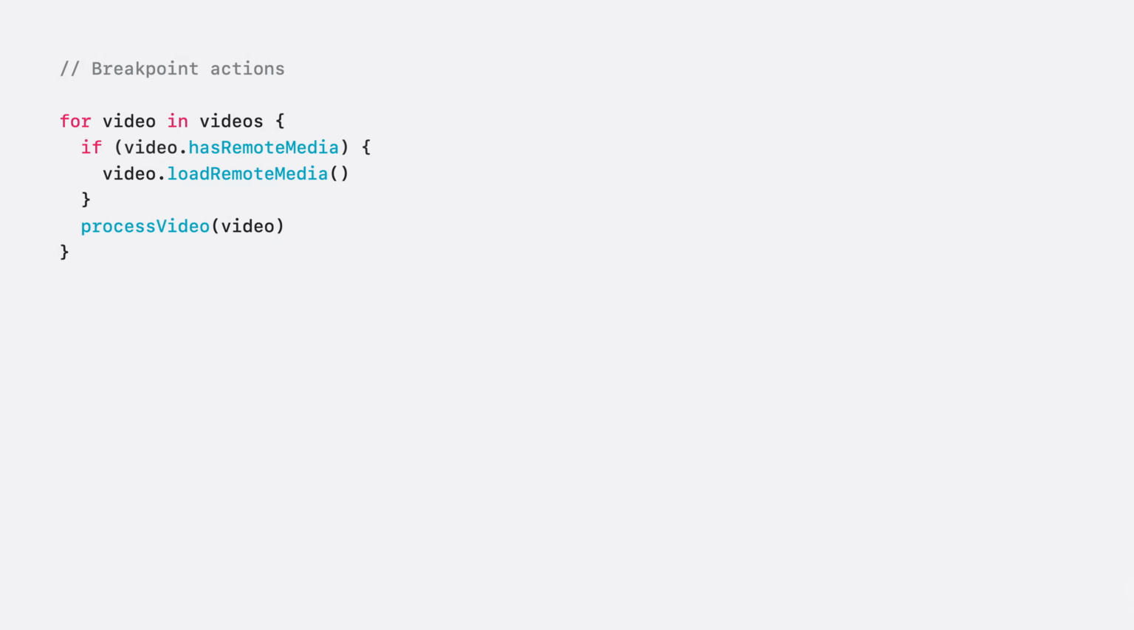Going back to our example, we may be interested in stopping at the process video call only if we also executed the load remote media function. In this case, we could once again set a line breakpoint, but this time add a breakpoint action. We've used breakpoint actions before to print variables, but they can also be used to create new breakpoints.